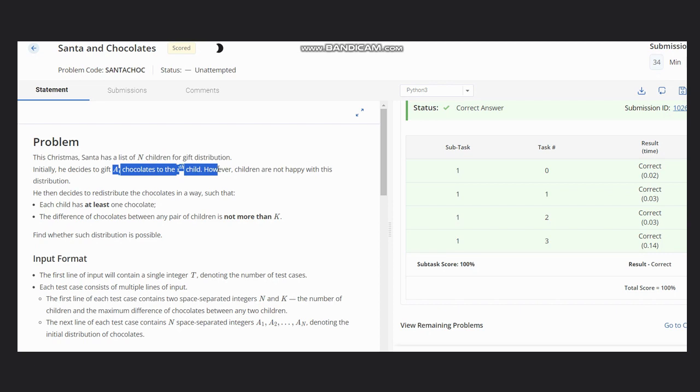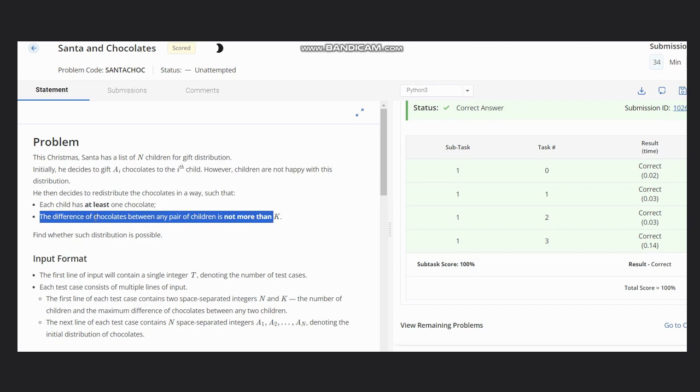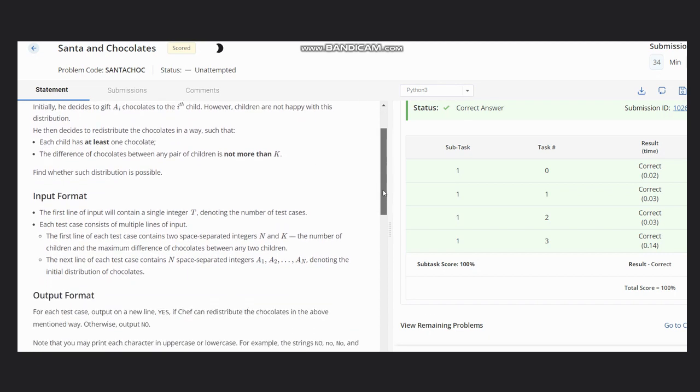However, children are not happy with this distribution. He then decides to redistribute the chocolates in such a way that each child has at least one chocolate, and the difference of chocolates between any pair of children is not more than k. So we need to find whether such a distribution is possible or not.